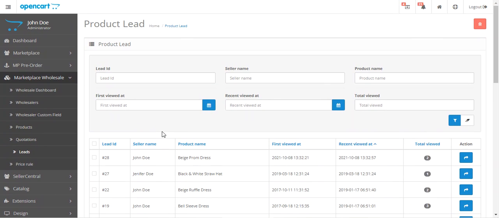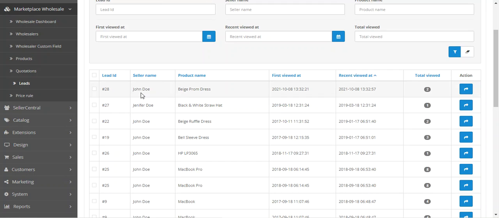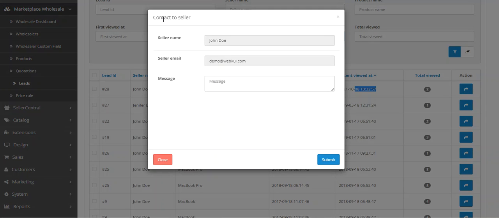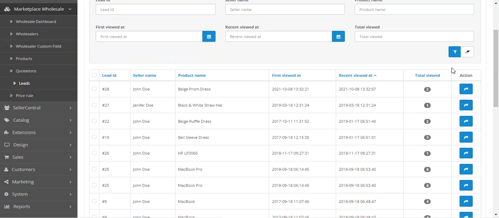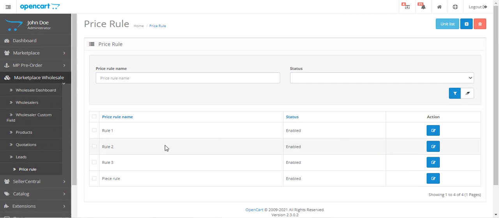Then we have the lead section. Here we'll find the product leads that are basically the sellers of the marketplace. So here the admin will find the lead ID, the seller name, the product name, first viewed at, recently viewed at, and here from the actions option, the admin can also contact the seller by entering a message and tapping on the submit button to submit that particular message to the seller there. And lastly, we have the price rules, and here the admin will find the complete list of price rules that are there, and the admin can also add new price rules as per the requirement by tapping on the add new button that we have.